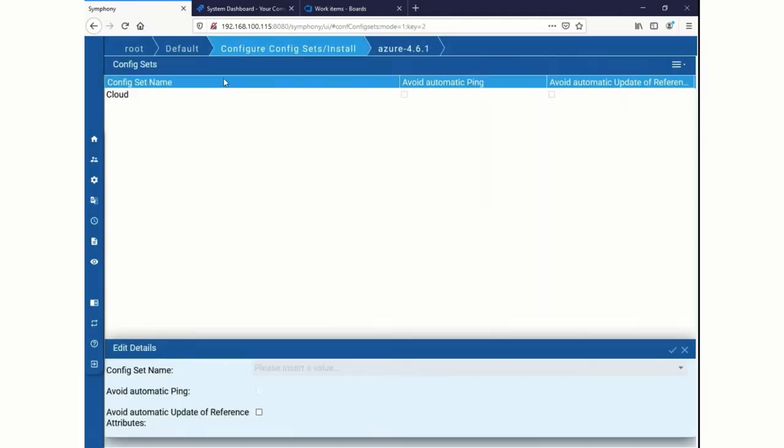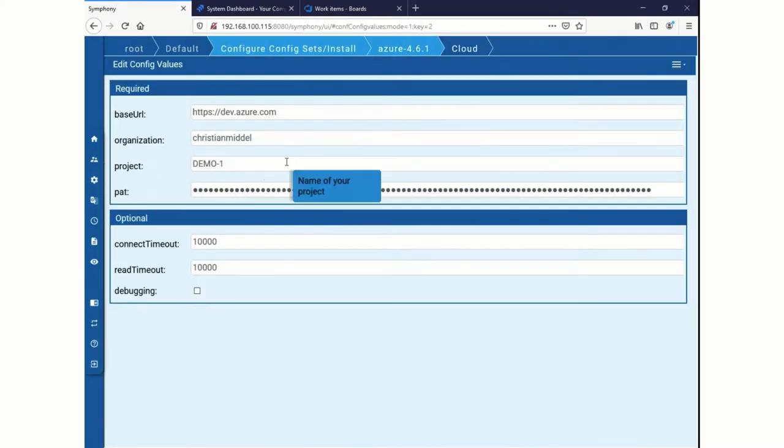So if we just jump to the Azure adapter, I've created a config set called cloud. In Symphony, you can have as many connections to the tool systems as you want. So in case I would run various kinds of repositories for Azure, I could just hook it with different configuration sets. So if I run also an on-premise version, I can also just create another config set here. And then it's mainly usually connection related parameters.